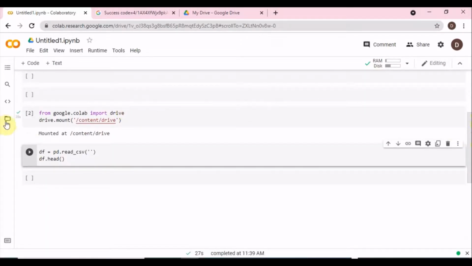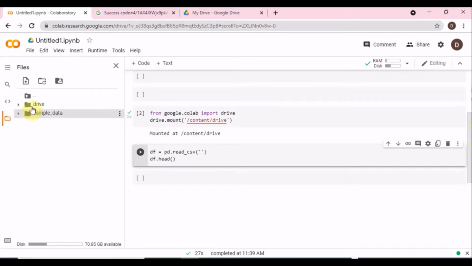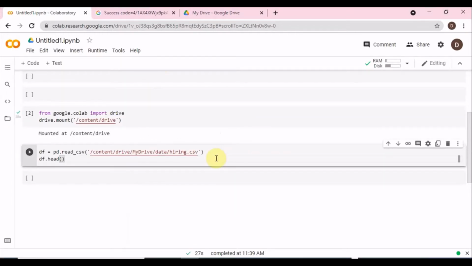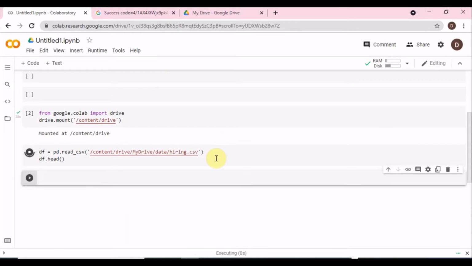So once that is done, click here and you see your drive. So open your drive, then open your folder, copy the path to it and paste it here. Then run to see the data frame.